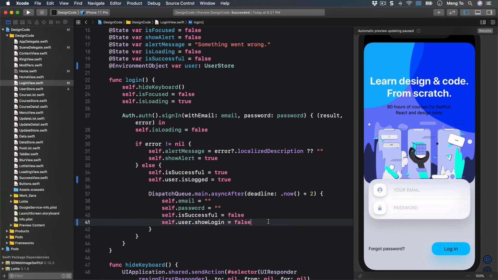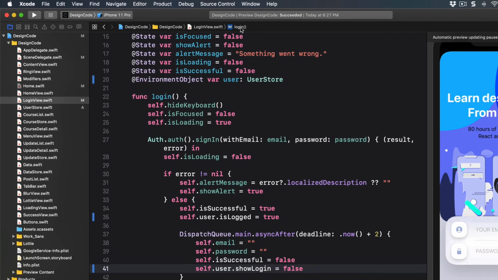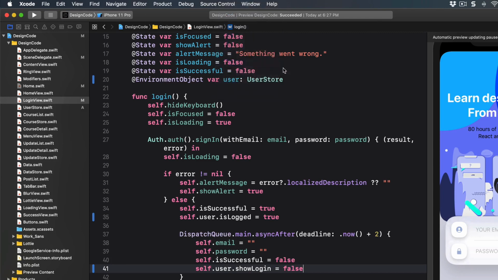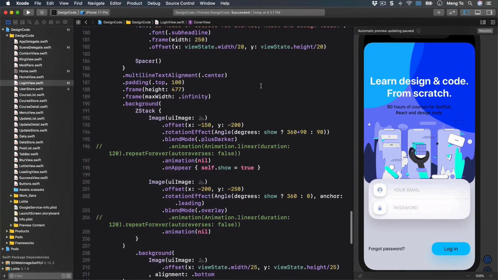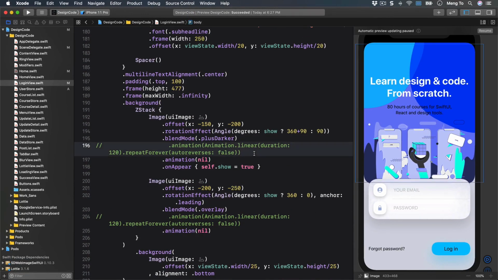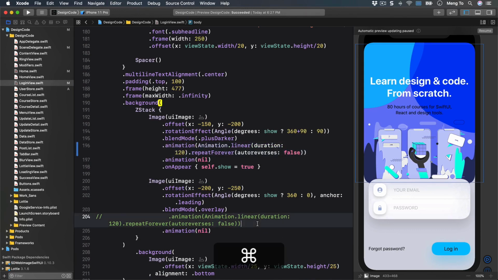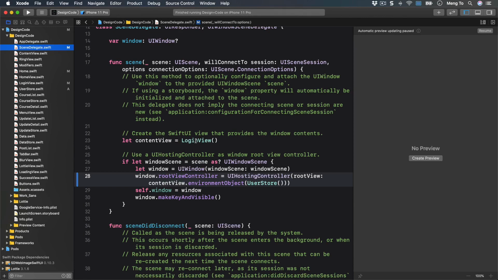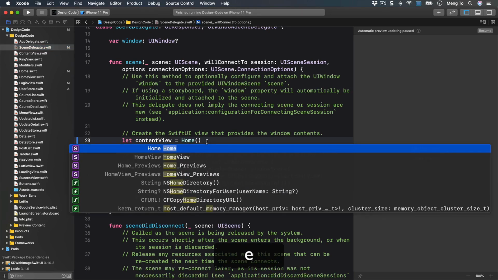And that's basically it. Maybe one last thing is to put back the animations for the cover view. So I'm going to jump to the cover view. I'm going to find the animation that was disabled. So uncomment it, and I'm going to comment the animation nil. Let me just put back the scene delegate to home, and then we can test the app.